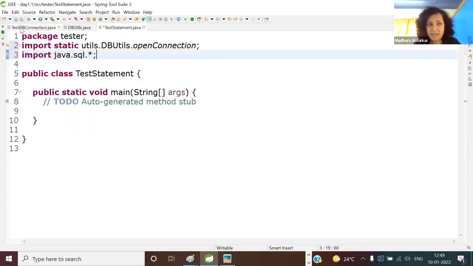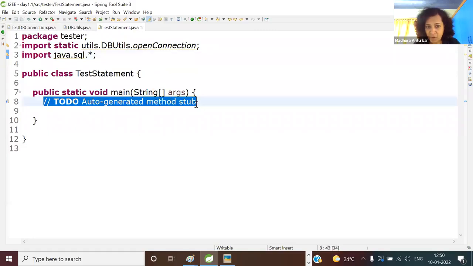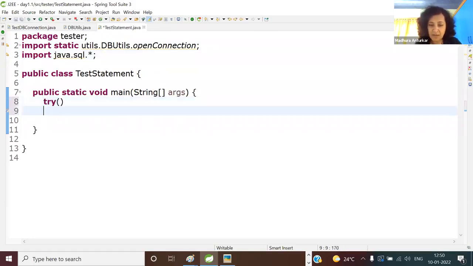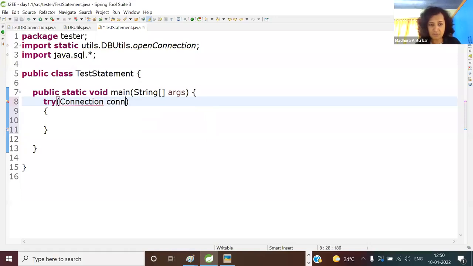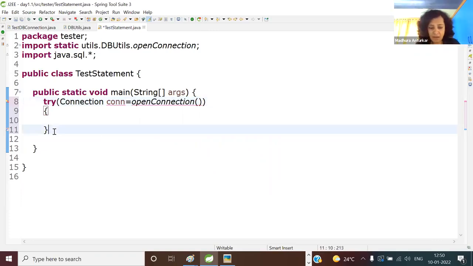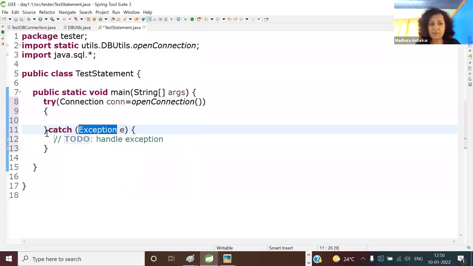Now, this connection, what it is going to return, is it auto closable? Yes. Can I open it with try with resources? 100% yes. So now you can specify connection. And what will be the right hand side? openConnection. So practically speaking, I'm not calling it multiple times. If you call it multiple times, it will just create one single instance because of the singleton pattern used. Unhandled exceptions, catch all.